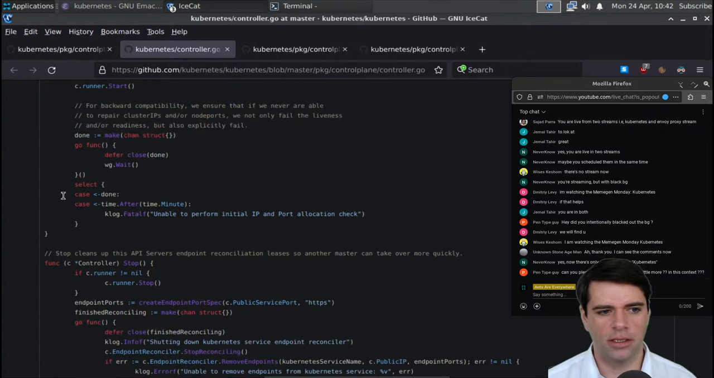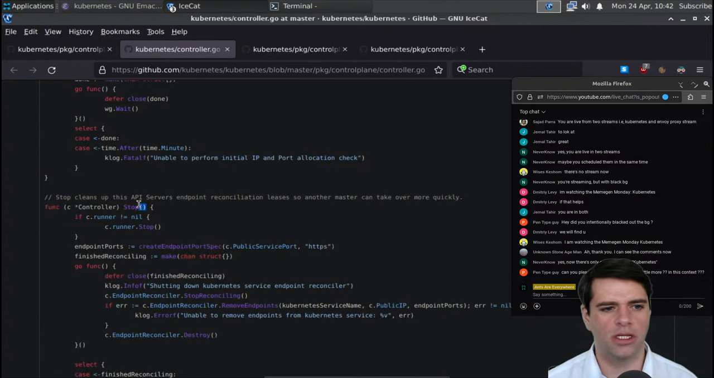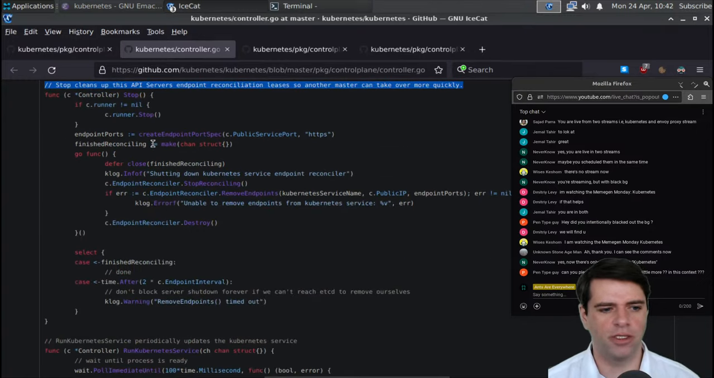And then select. I don't remember. I think this seems like a switch statement. And if the... I'm not sure. Time after a minute, unable to perform. Oh, I think we're still inside the go function. But this is basically going to shut down, I guess, either if we're done or we've waited a minute. Something like that. And then here's the stop function, which is presumably just going to do a bunch of cleanup.